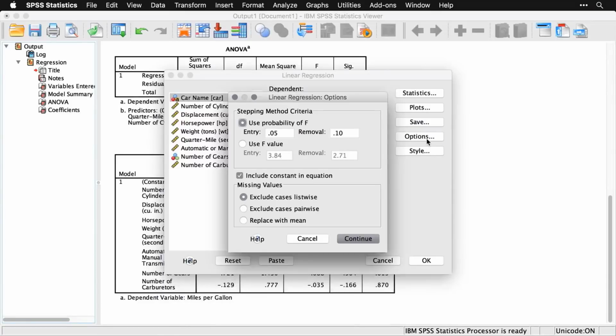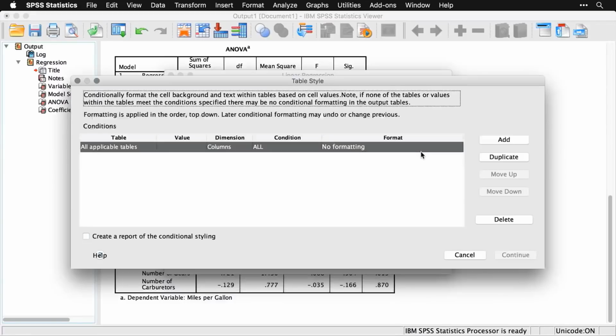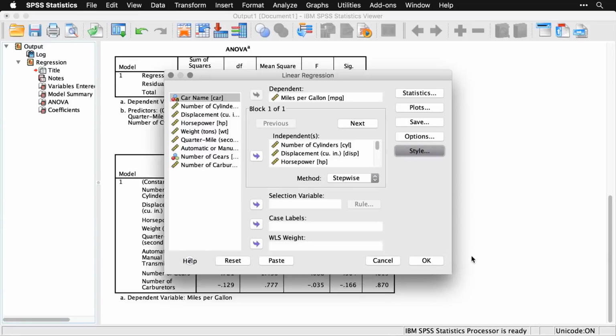Options really just talks about the criteria used in the stepwise procedure. I'm going to leave it at the default right now, but you could change it if you wanted to. And then style is a new thing that has to do with the formatting of the table. I'm going to leave that one alone for right now because we're going to have exactly what we need. Now I've created this already and I've saved it in the syntax, so I'm just going to hit OK.